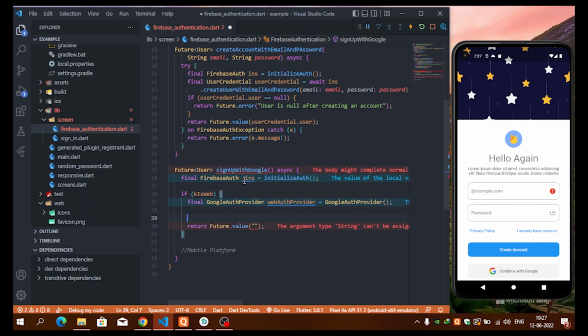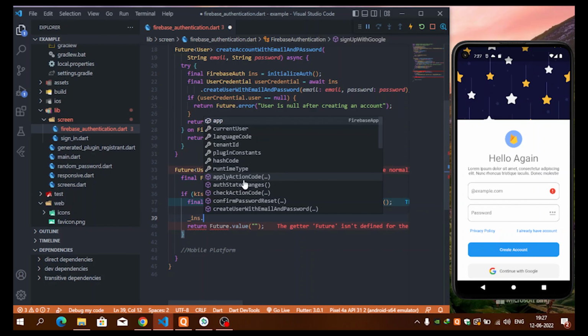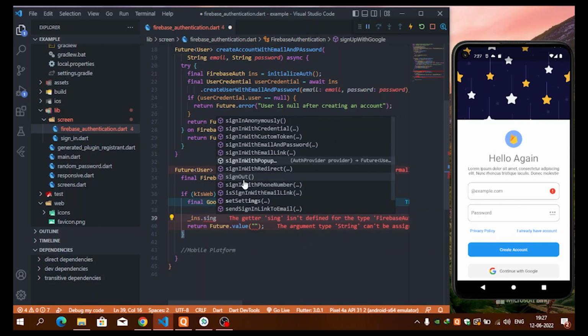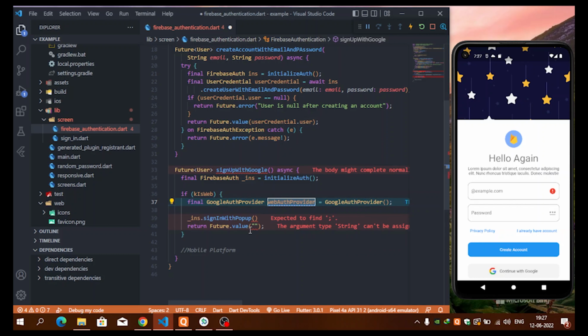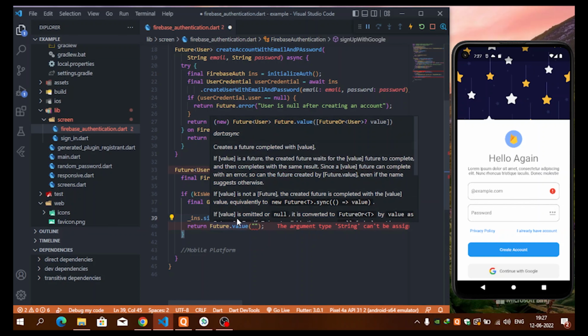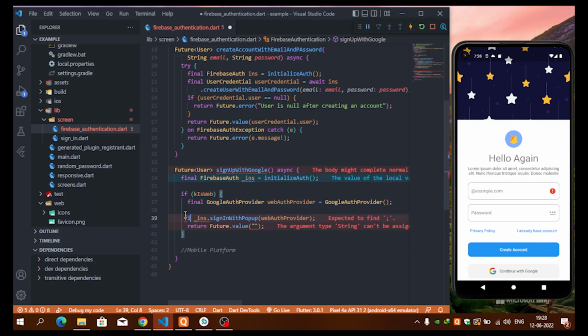And now I will use this ins instance, that is the Firebase instance, to call the sign in with pop-up method. So I will use ins.signInWithPopup, and it requires the provider. I have made the provider, that is the webAuthProvider. I will copy this webAuthProvider and paste it inside the signInWithPopup method, and then if the sign in is successful, that is the user clicks and chooses the account, and Google also provides the sign in correctly, it will return the user credential.